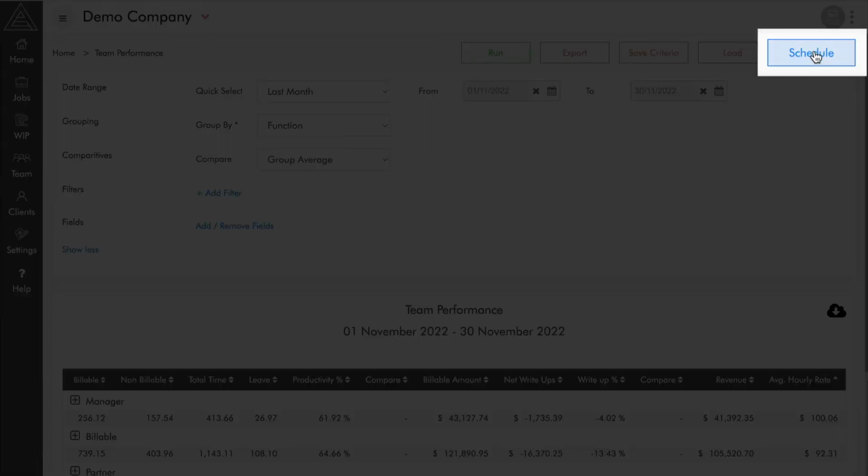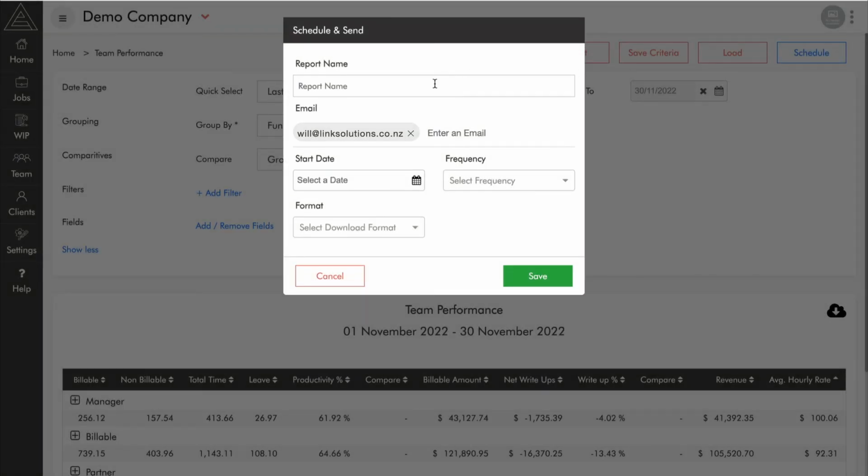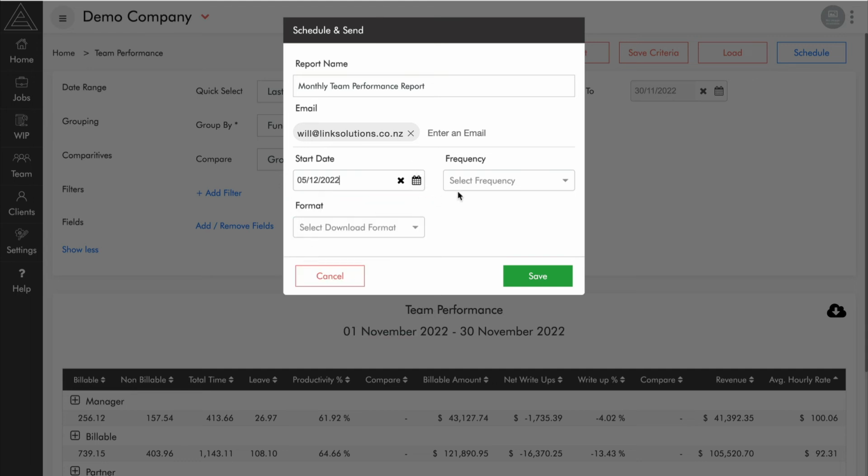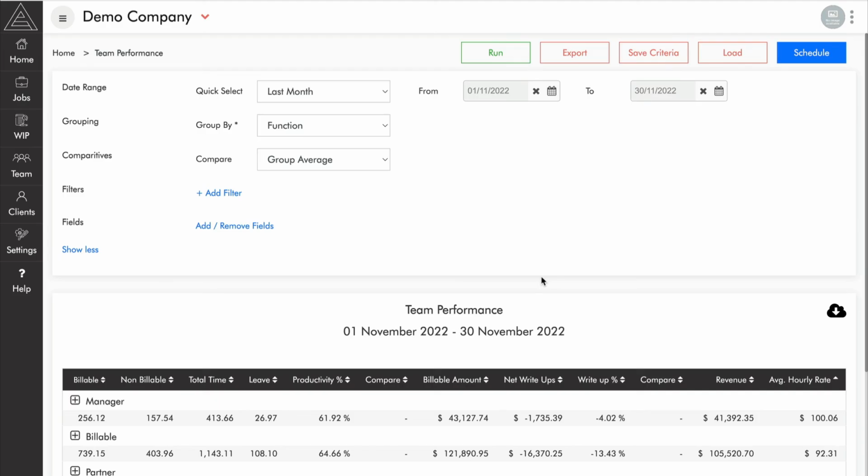To schedule the report, hit schedule, give the report a name, enter the email addresses of people you'd like to receive the report, select the first day you'd like to receive the report, the frequency, and then the format, and then hit save. It's a great idea to schedule the team performance report on a monthly basis to the senior management team. This allows everyone to keep on top of KPIs such as productivity and write-offs and help you identify anybody in the team who's really struggling and needs more support.